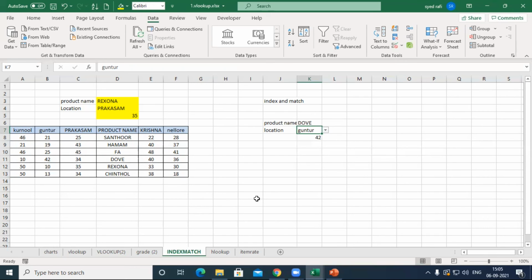So in VLOOKUP there is a problem. That problem will be overcome by using INDEX and MATCH. I hope you can understand. Okay, this is the INDEX MATCH. INDEX and MATCH is the perfect match compared with the VLOOKUP. So we will discuss this one. This is the VLOOKUP. By using INDEX and MATCH we can retrieve.